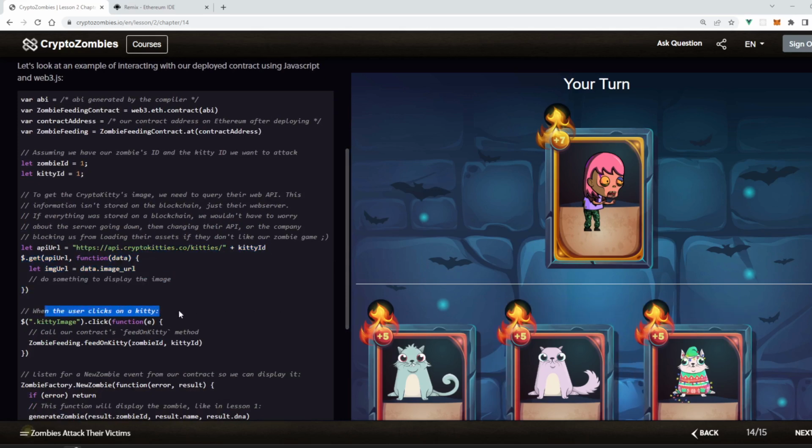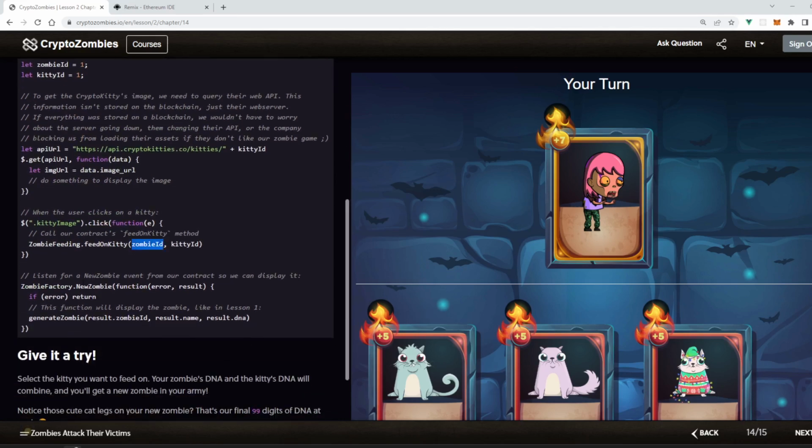Then when I click on kitty, here it is. It called feed on kitty. So it called the function, and zombie ID and kitty ID are passed into it. We listen for a new zombie event from our contract, so we can display the new zombie. The event will be called and will return the data, and we got these things: zombie ID, result name, and result DNA.